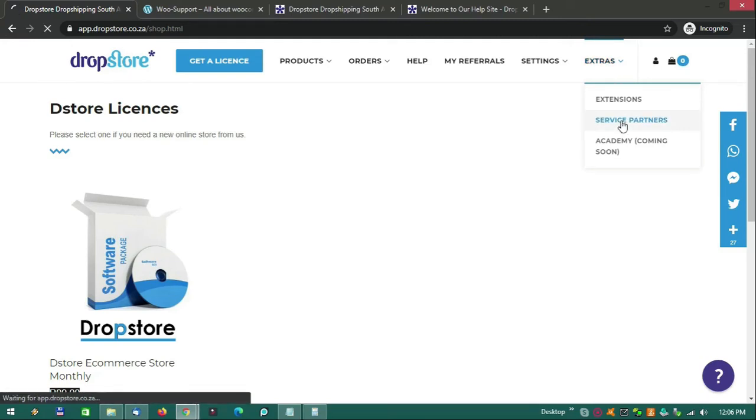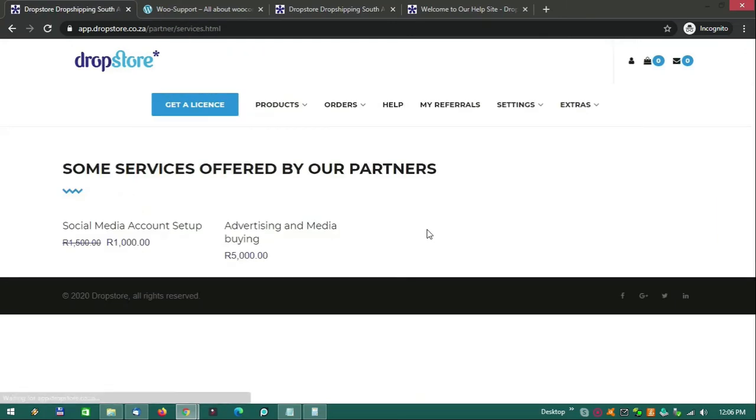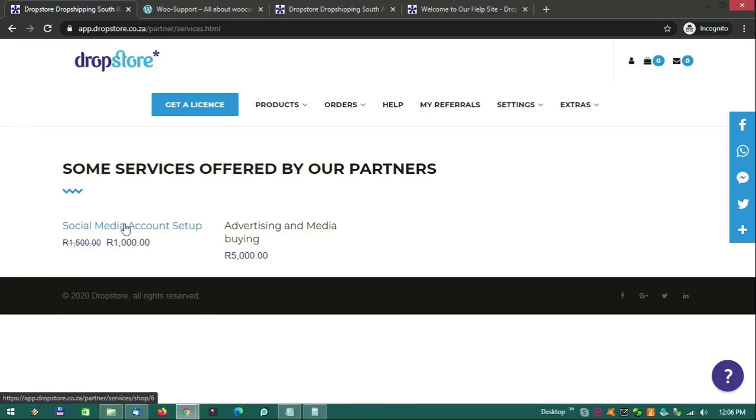Then you get service partners. Service partners, I guess, are just more partners that partnered up with Dropstore, and they provide social media account setup. So if you want to set up an account, TikTok, Instagram, Facebook, or whatever it may be, it'll charge you 1,000 bucks. And advertising and media buying.